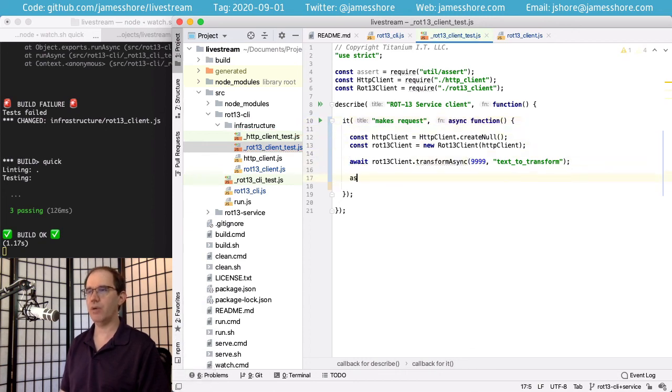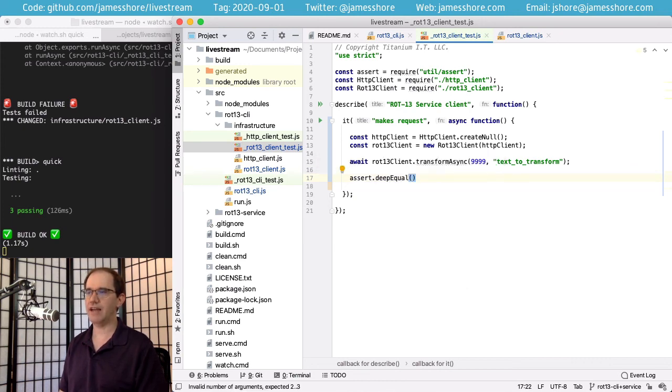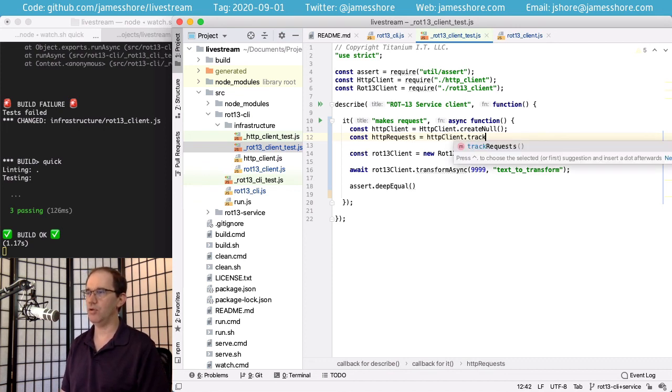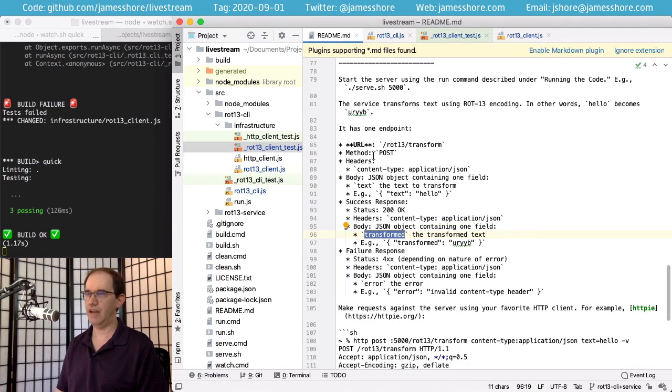And what we want to do is assert that this transform has actually made the request. And to do that, what we can do is take advantage of the fact that our HTTP client is trackable and has the ability to track requests. So once we tell it to start tracking requests, any request that is made is put into this HTTP requests array, and we can assert on that array. In fact, we can say that there's going to be one thing returned, one request made, and that request is going to be, well, everything that we have here.